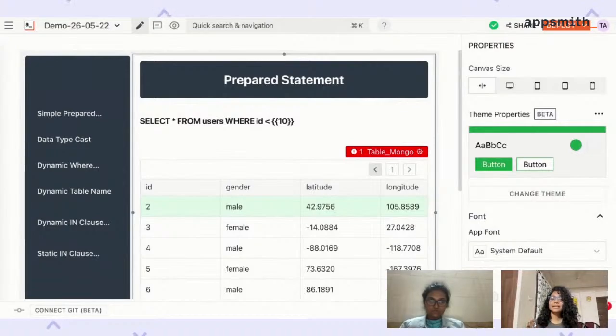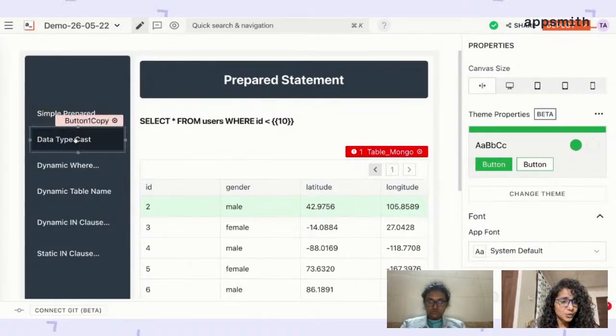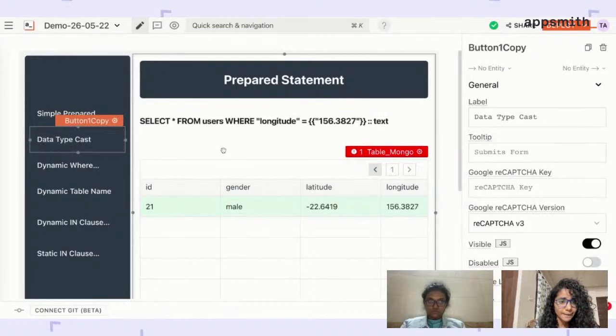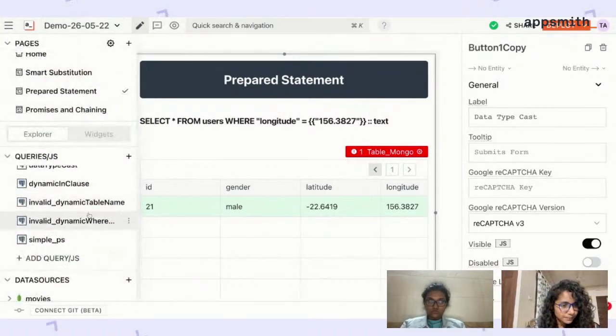But there are certain scenarios where the data type we've automatically selected does not really match the column type. So for example, if you look at this table, the latitude looks like a floating number, but in our table it's actually configured to be a text. So if you were to do, let me quickly show you, select star from users where longitude is just this, without the typecasting, this was going to fail. Let me again show this.